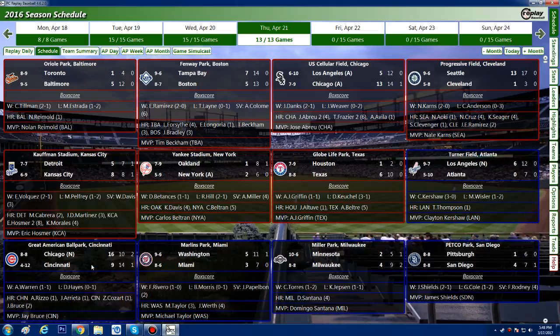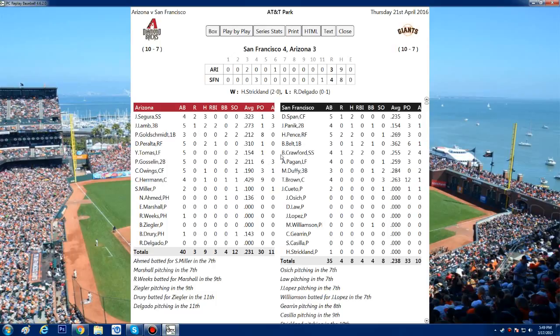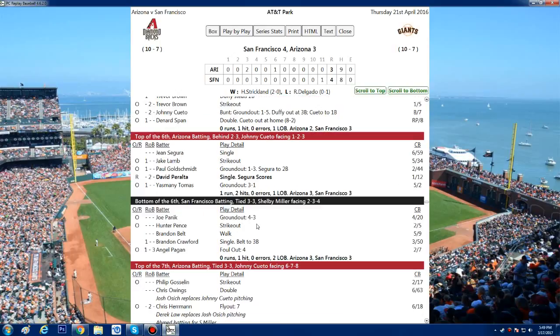The Cubs beat Cincinnati 16-9. Nice high-scoring affair there. Washington beats Miami 5-3. Milwaukee doubles up Minnesota 4-2, and San Diego beats Pittsburgh 4-1. And in 11 innings, San Francisco beats Arizona. Let's see what happened in that 11th inning.